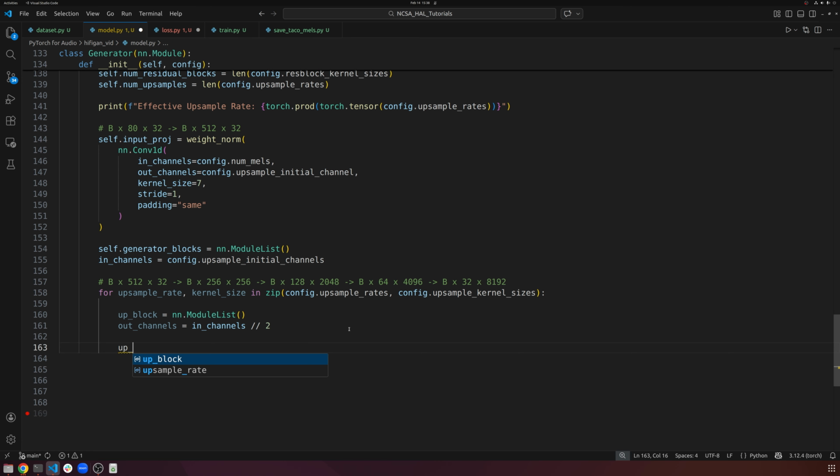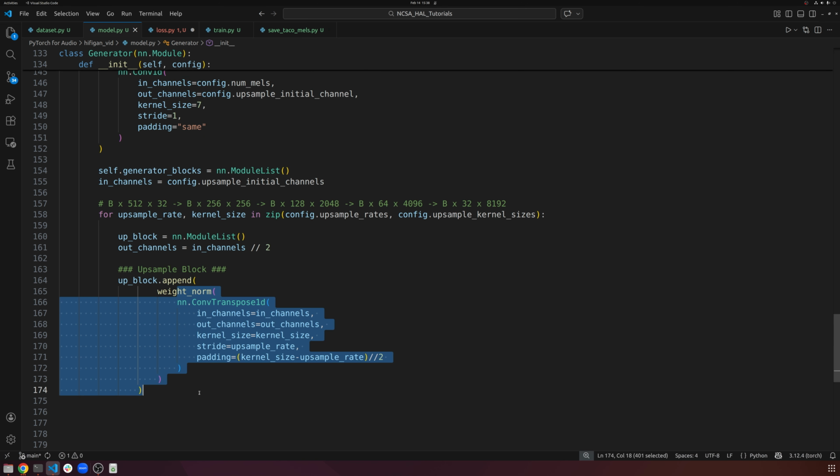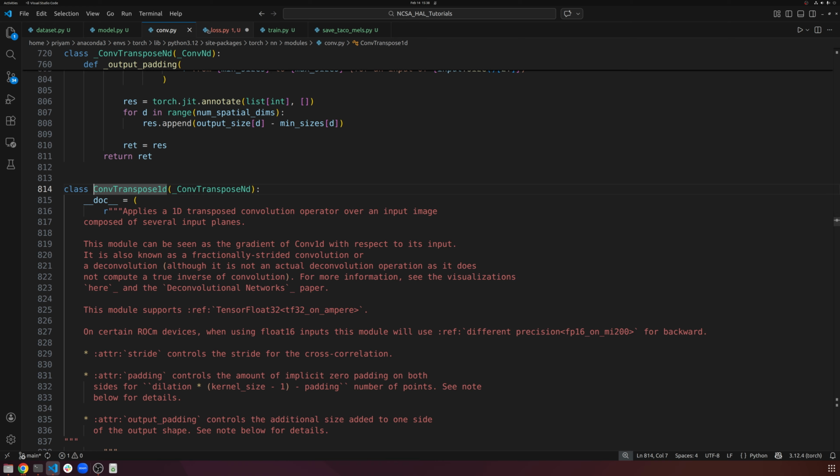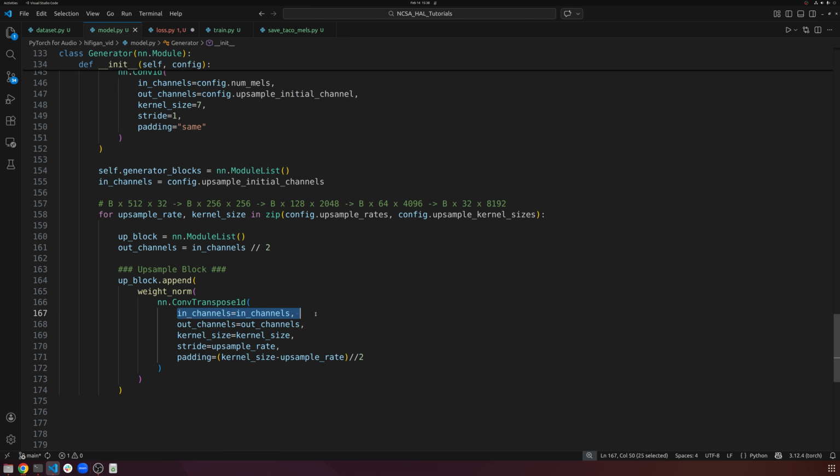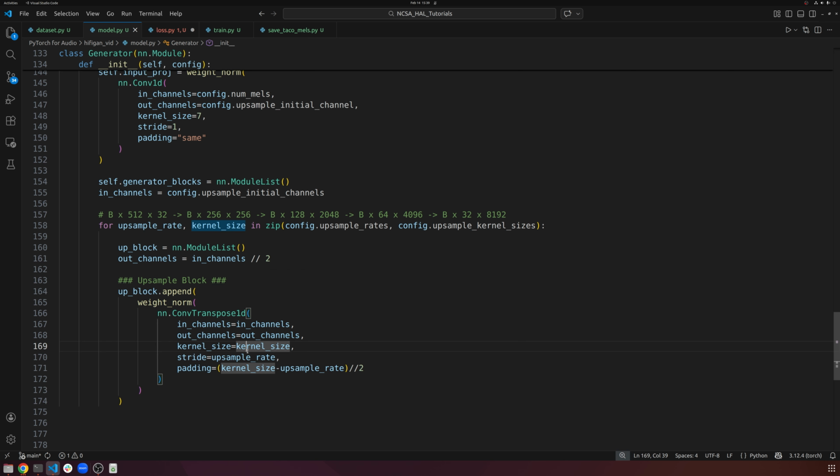So let's do our up block.append. Here I can do it. Remember, this is upsampling. There's 2 ways to upsample, but they're using ConvTranspose1d. This is going to take input channels, output channels, some kernel size, whatever the kernel size we set for this upsampling. We're going to have some stride. The stride will upsample by the factor that we state, as long as our padding is correct. So we need to make sure the padding is kernel size minus upsample rate, divided by 2. And this will always ensure that we have exactly the upsample rate as our upsampling.